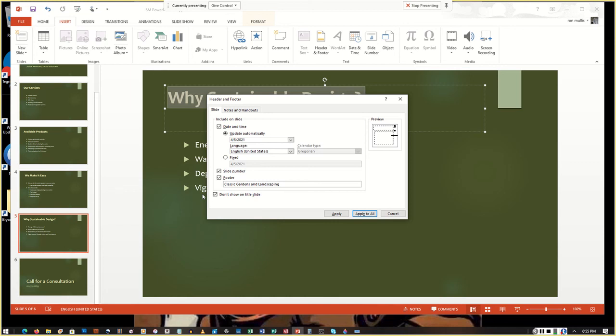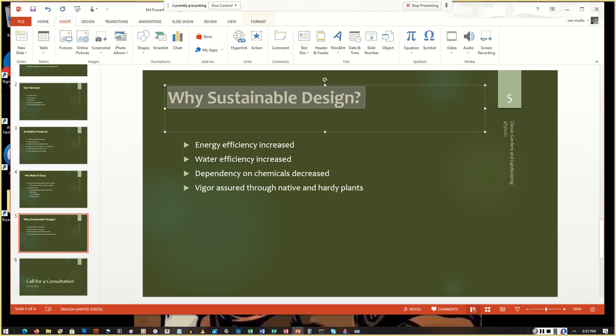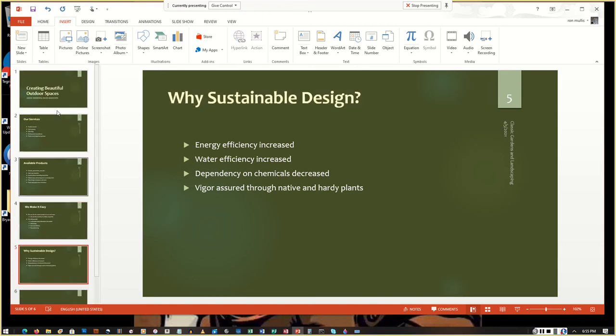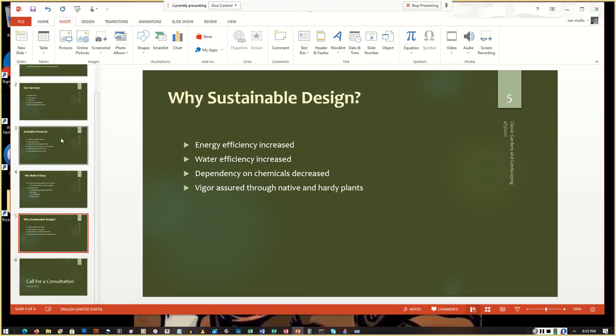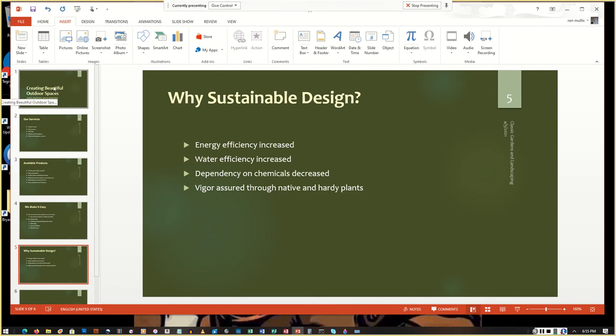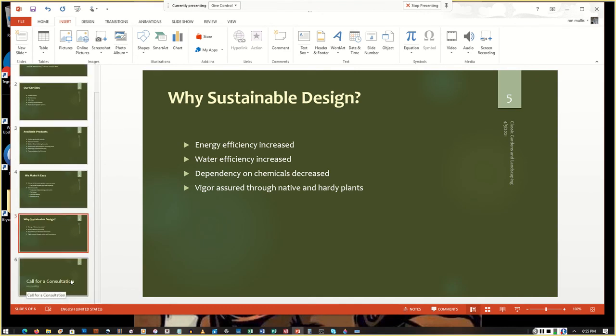9E says click the Apply to All button. I'm going to click Apply to All. And you see that it has that footer right here on the right side. If you look over in the navigation, it has it for everything except for slide 1 and slide 6. And the reason why it's not on slide 1 or slide 6 is because remember we said don't show it on the title slide, and when we created slide 6, we created it as a title slide. So that's why it's not showing on slide 1 or slide 6.